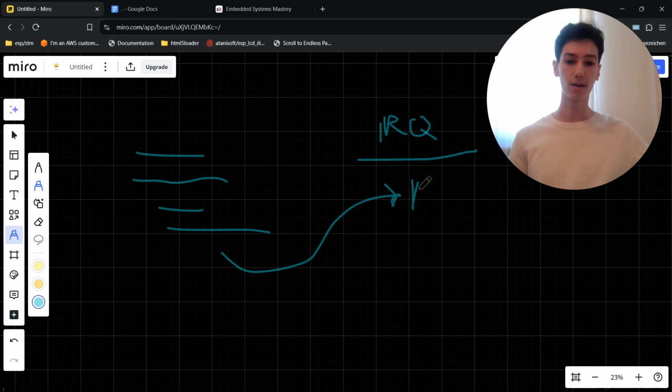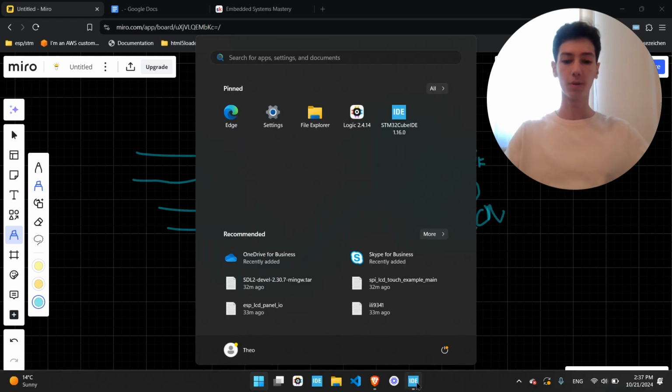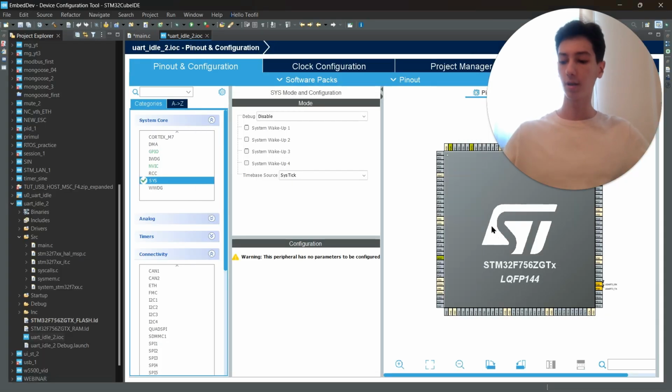So I'll say here RX IRQ on. And obviously up here I should have written IRQ off. Then I'm using the Nucleo F756ZG.